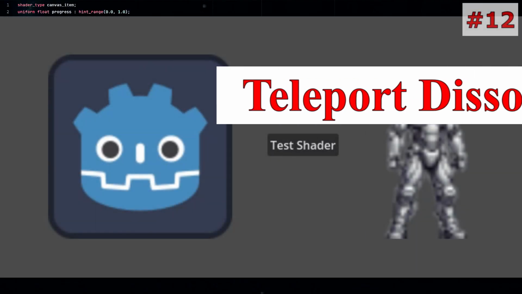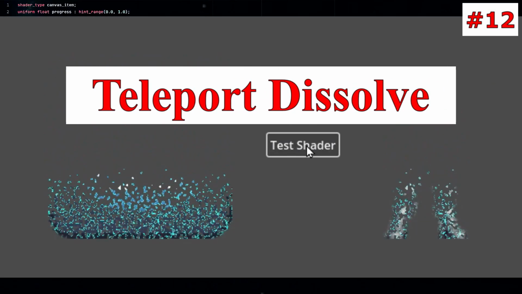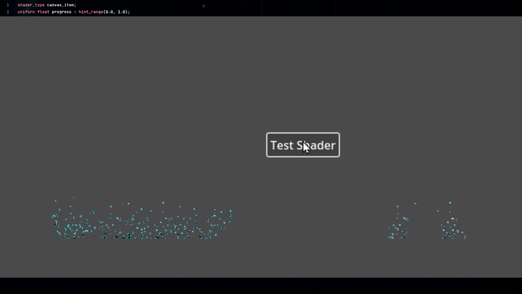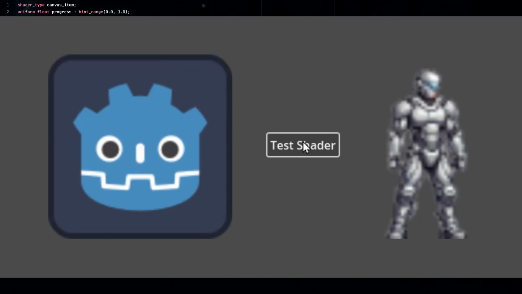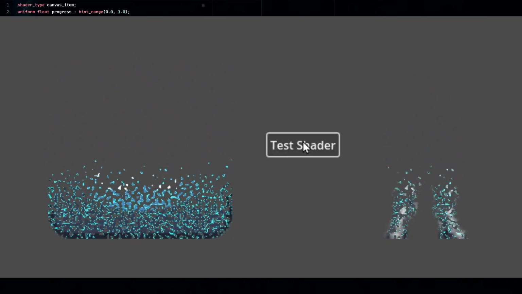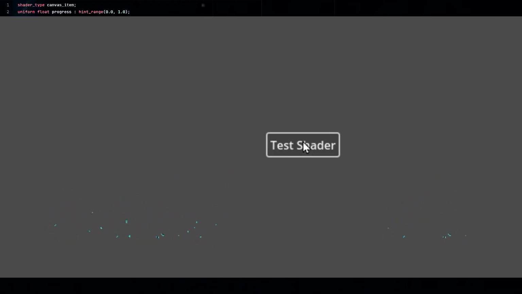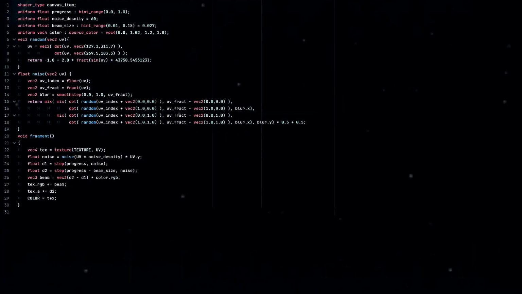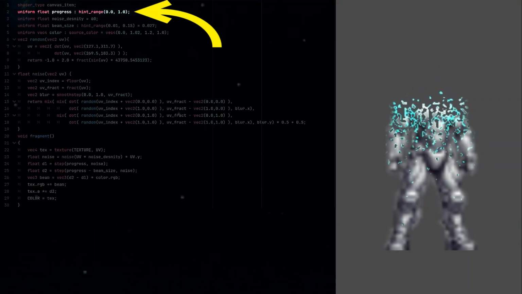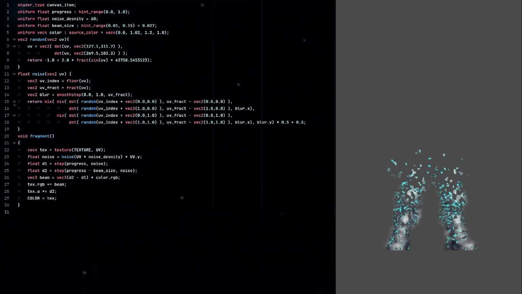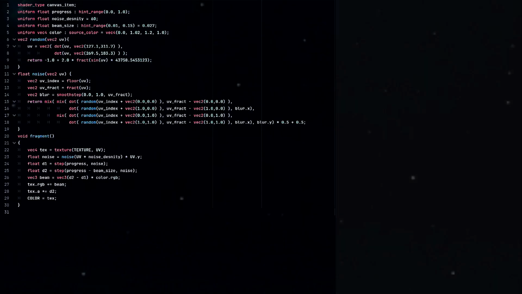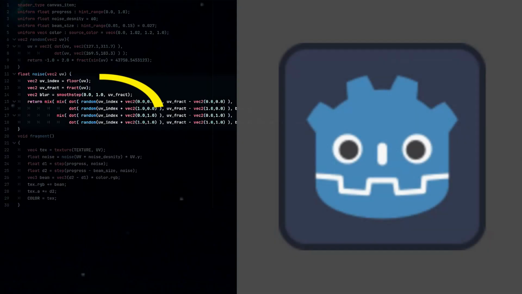Next up, the TeleportDissolve effect shader. This shader pulls together several concepts we've covered earlier in the series, like noise, UV scaling, and step functions. But this time we're using them to create procedural dissolve effects, perfect for making a character zap out of existence or appear out of thin air. Like the last shader, this one lets you control the progress of the effect using a uniform variable that goes from 0 to 1. Here's how it works. The shader begins by generating a 2D noise pattern.